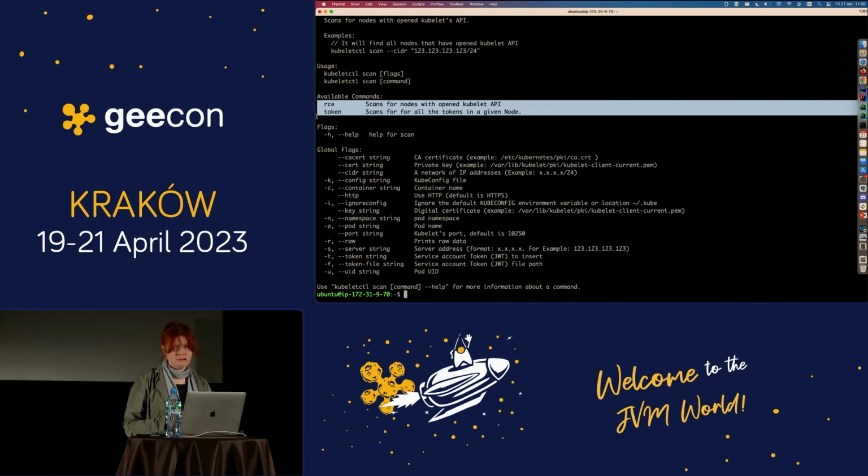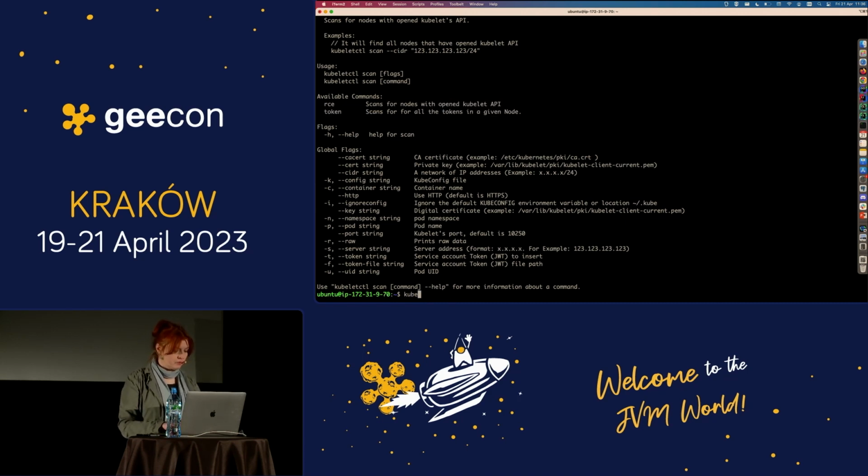That's RCE, remote code execution. Basically, it looks for pods with exec permissions, whether or not we can execute any command inside a pod. And also a very useful subcommand, the token command. Basically, it searches for all the tokens in a given node. Again, once we find some token, we could escalate further, for example, take over the entire node. But here, I would like to take a look at this RCE subcommand.